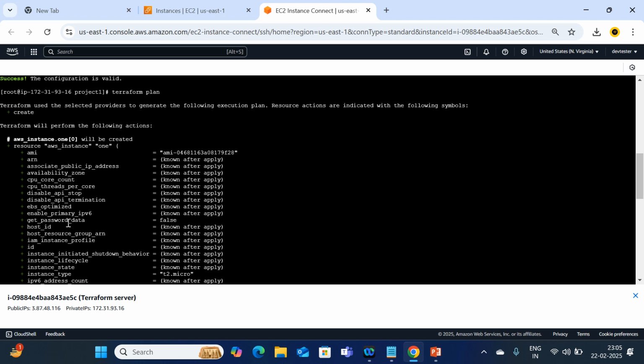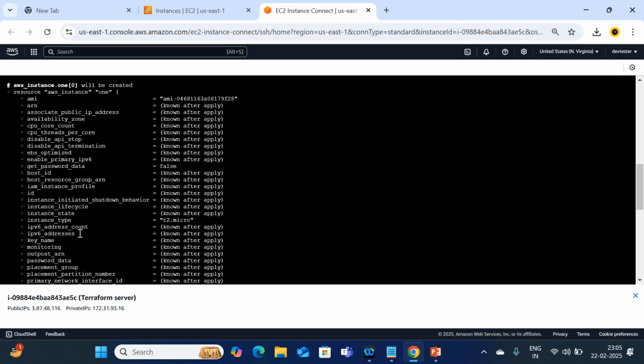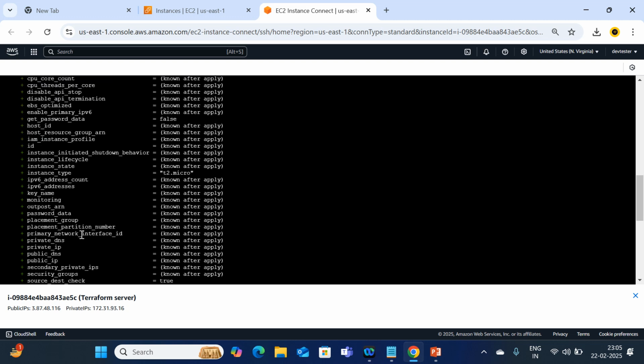It also has some CPU core counts. There are a lot of EC2 instance related properties. All these things we will let you know once the EC2 server has been created. Up to now it hasn't created any EC2 server, so that's why it is showing known after apply. It means whenever I execute the command terraform apply, it is going to create the EC2 server over AWS.